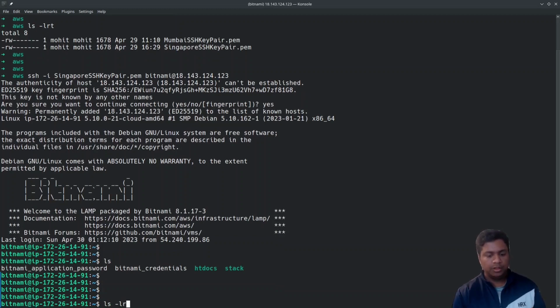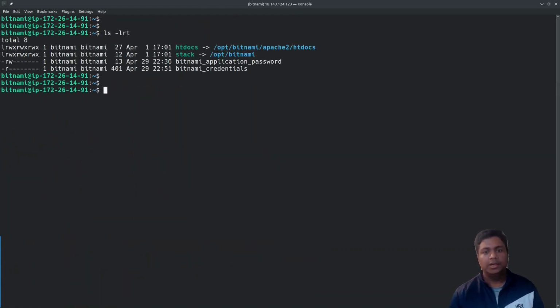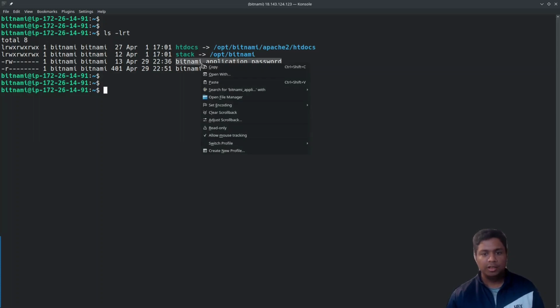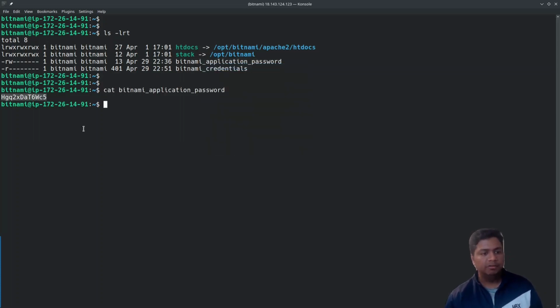Now if you go to the home directory, you have the following details. You have htdocs, stack, bitnami_application_password and bitnami_credentials. If you open bitnami_credentials, you will see there is a password there, which we are going to use as our MySQL password.